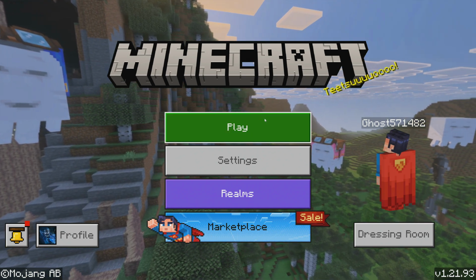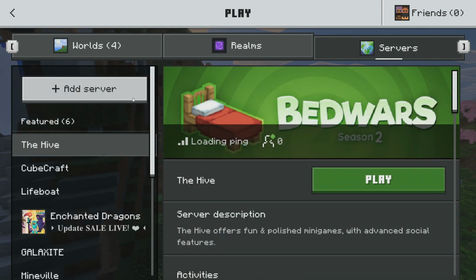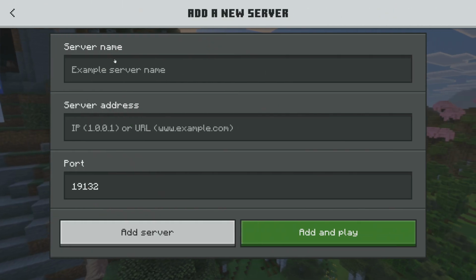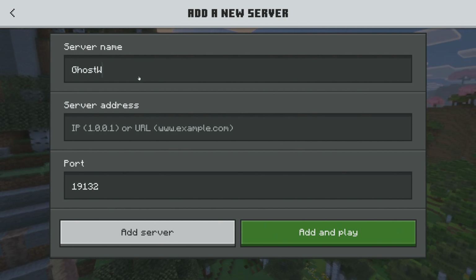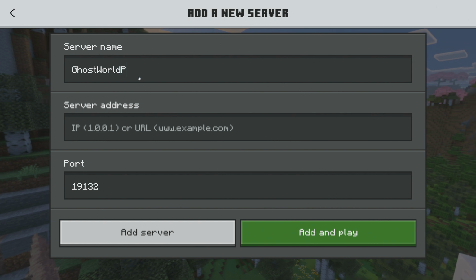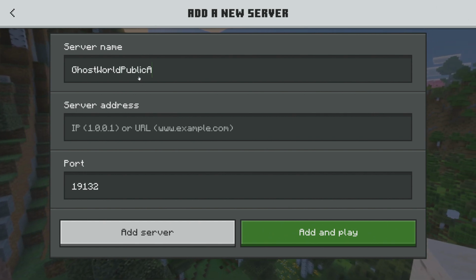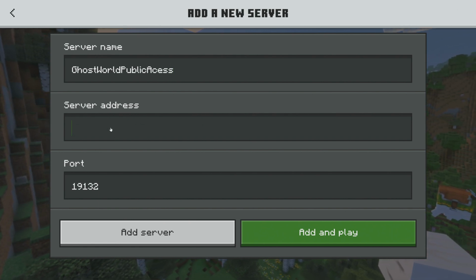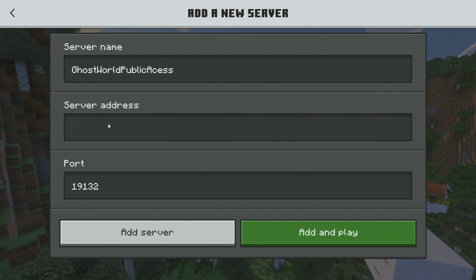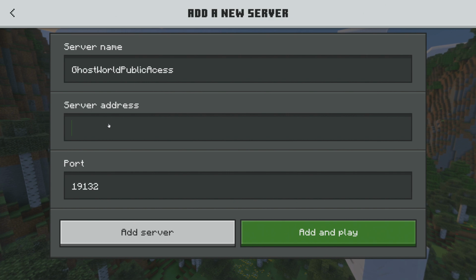So now you can access it from a computer off the network. We're gonna go to add, and we can name this whatever we want to. I'm just gonna call this Ghost World Public Access. Again, this is just for the video. You can name this whatever you want, but if you do want access to my server, this will be the address you want to put in here.